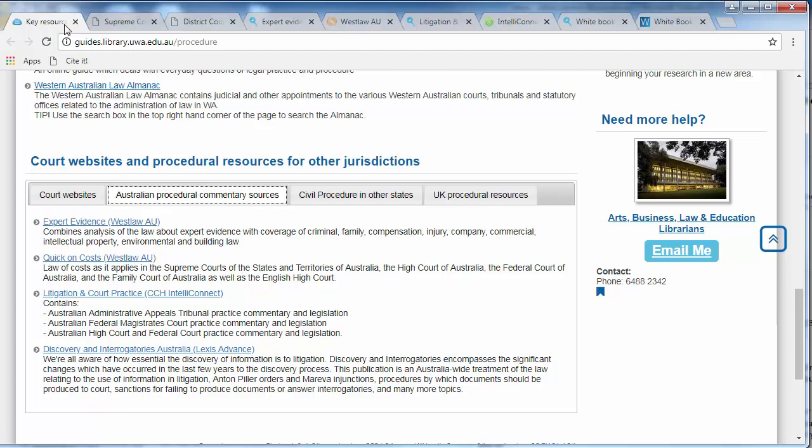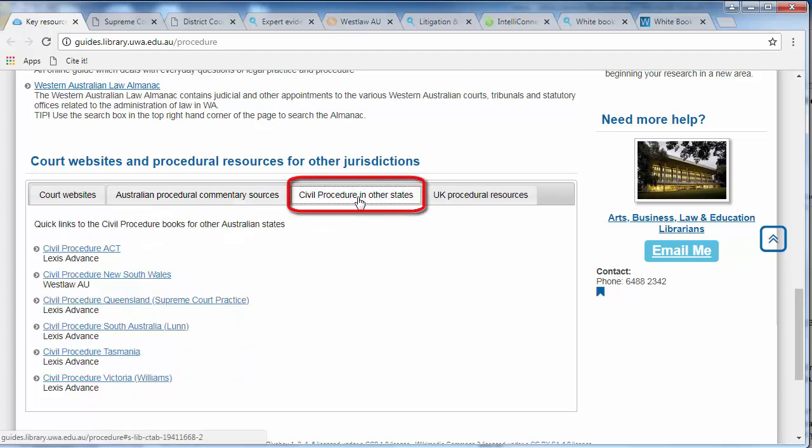The Procedure Legal Research Guide also contains links to the civil procedure books for the other Australian states. Most are available through Lexis Advance, except for Civil Procedure New South Wales, which is available through Westlaw AU. Lastly, let's look at some of the UK procedural resources.